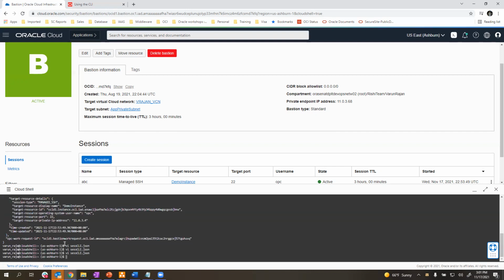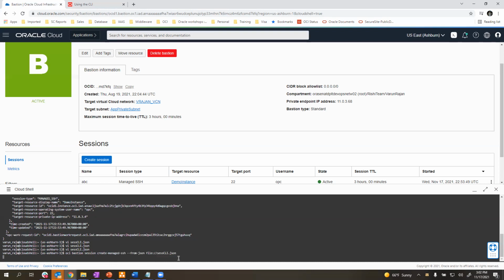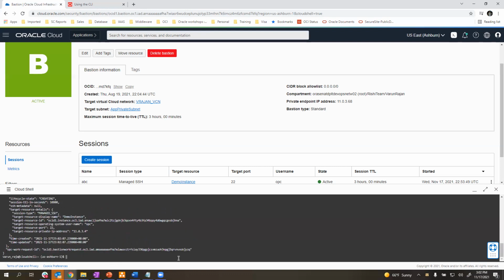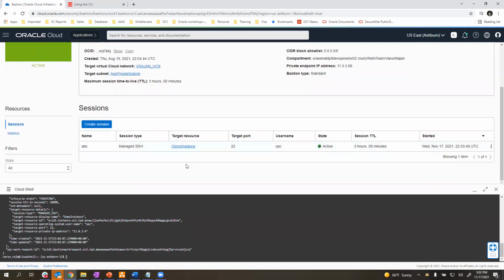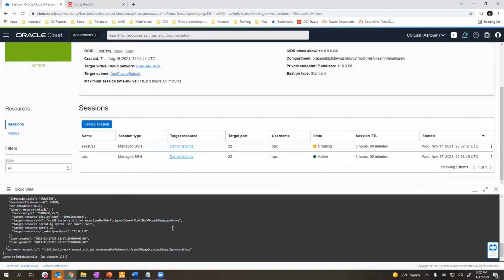So with that, let's run our command. What I'm essentially doing is using the CLI saying, okay, please create a Bastion session. And I want the session to be of the type managed SSH session, and pull the data from this JSON file that I have filled out just now. And then that's it, boom, enter. And it will probably take maybe a minute to get this.